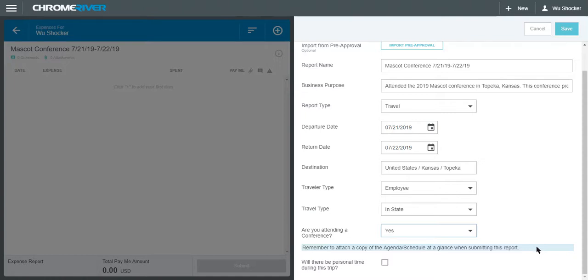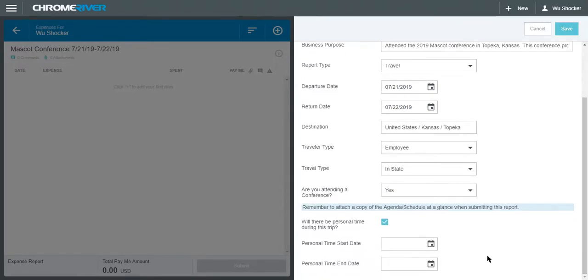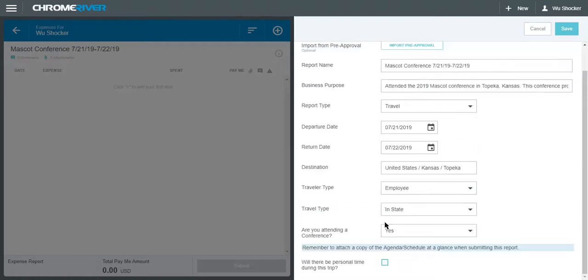The next question is, will there be personal time during this trip? If there is personal time included, select the checkbox and complete the two fields directly below. If personal time will not be included in the trip, leave the checkbox unselected. When ready, click the Save button in the upper right corner of the form.